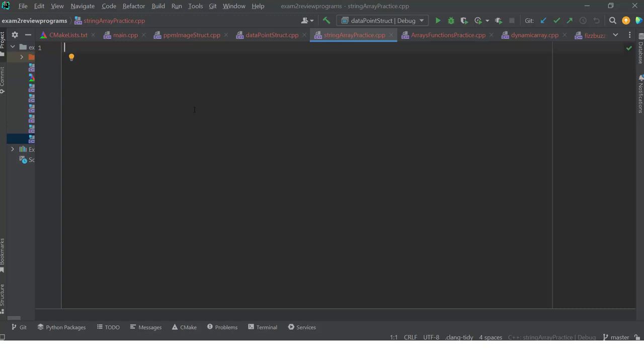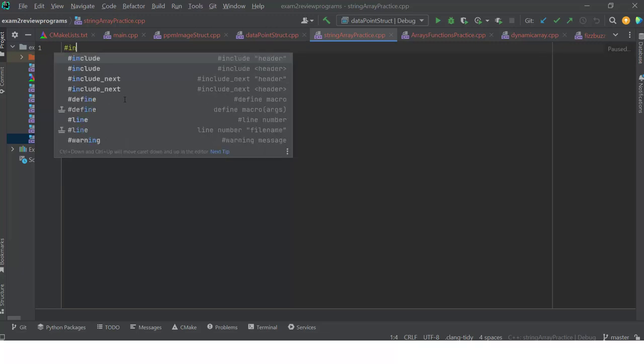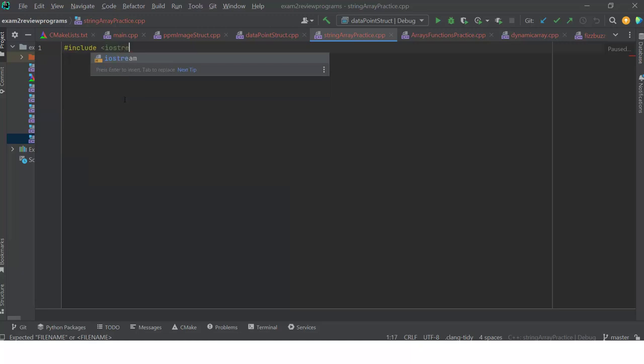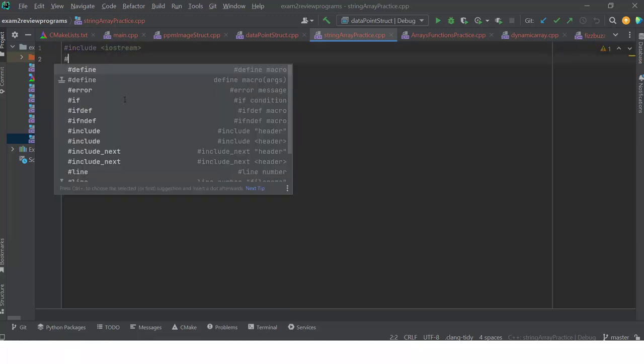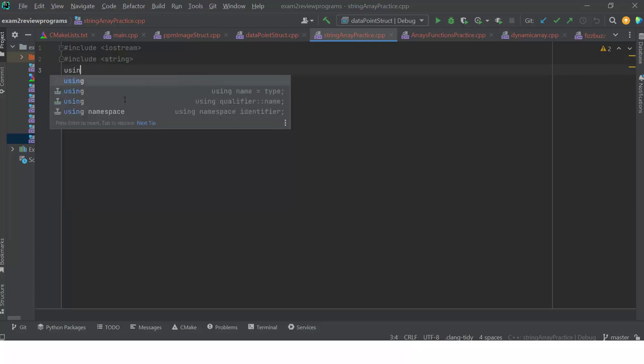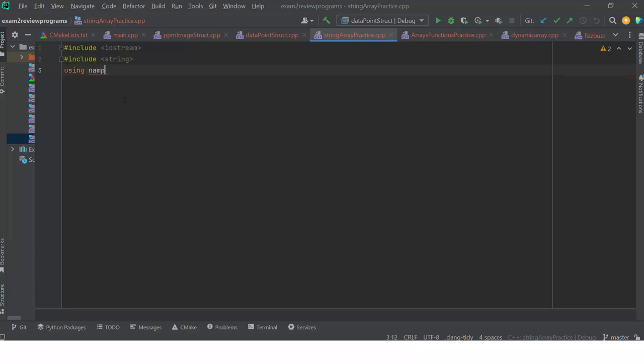Alright, so here we are inside a blank CLion project. So I'm going to go ahead and start putting in our usual headers. Here I definitely want to include my string header as well. And I'm also going to need using namespace std.